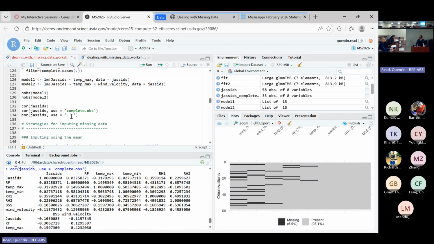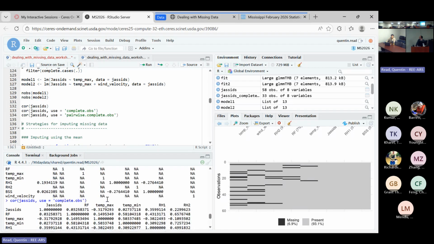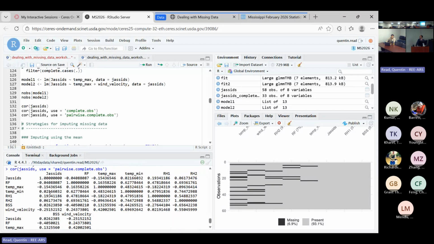We could also do pairwise.complete.obs. Kind of a mouthful. That's going to use, in each case, a possibly different number of observations. So again, there's no missing values there, but if you look closely, they are not the same output in each case, because different inputs were used.